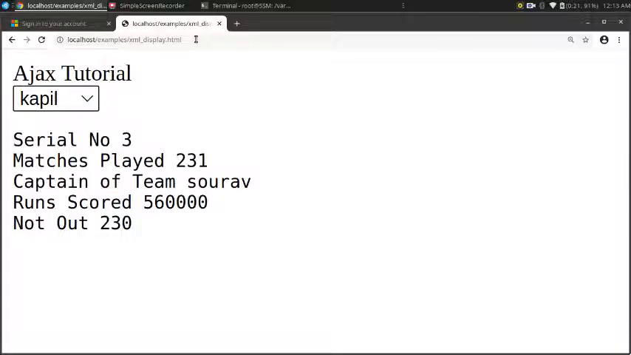Okay, so we have seen how to extract a particular record of an XML file using Ajax, PHP, JavaScript and HTML. Okay, thank you.